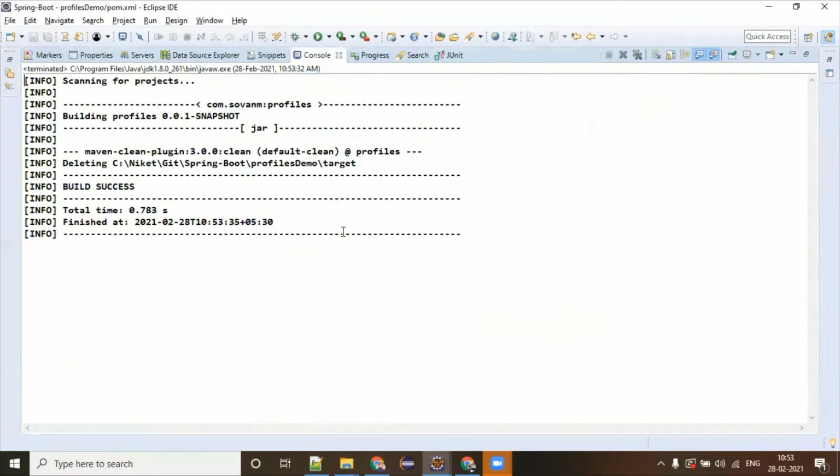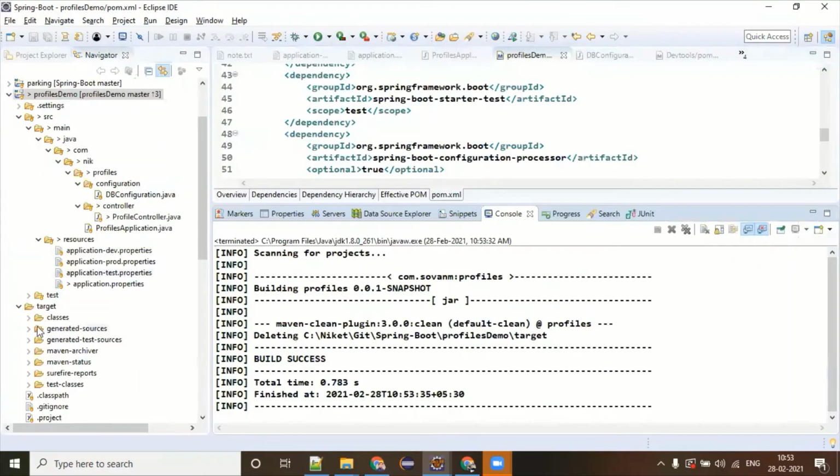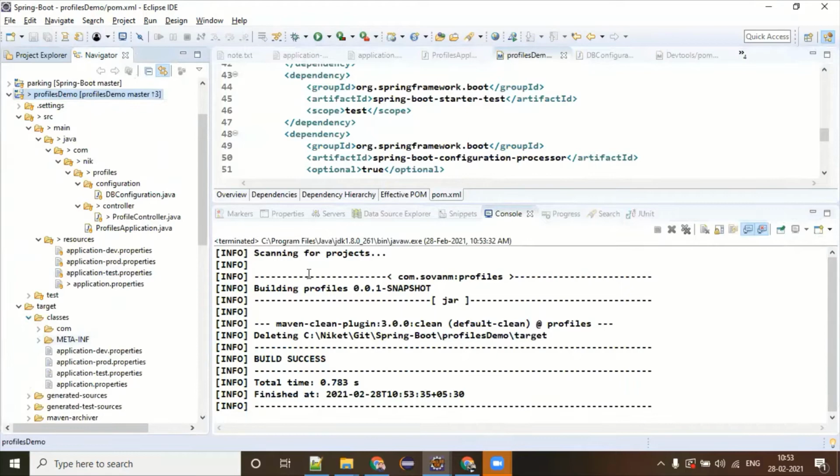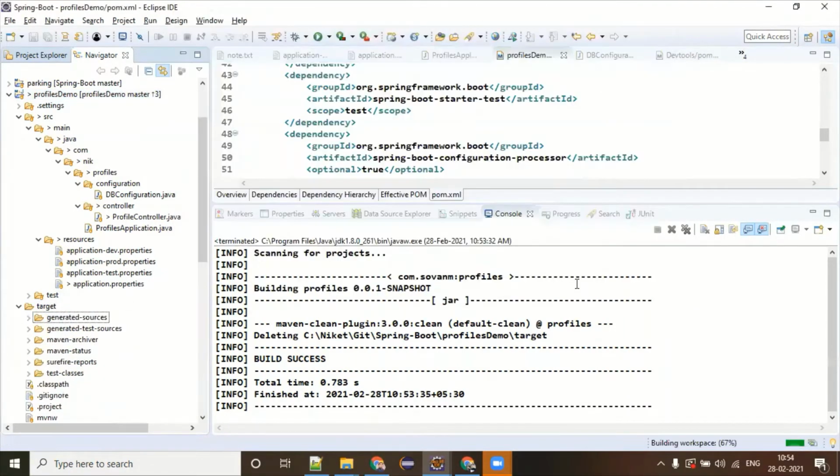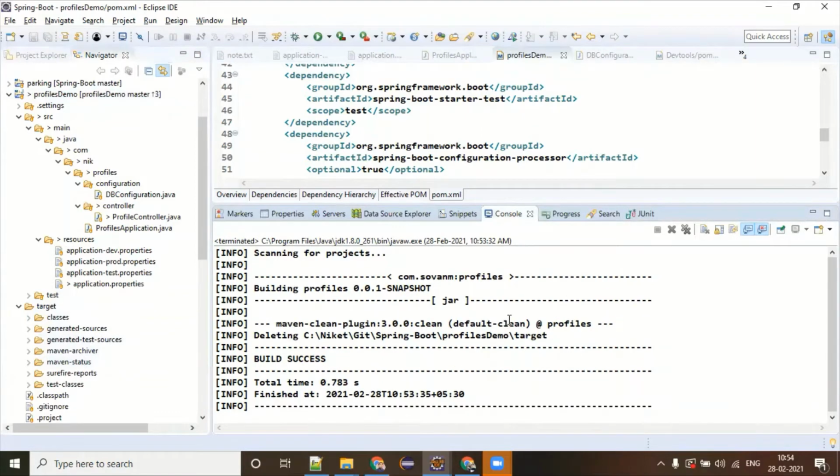So what this did, deleting the target, and whether it has deleted the target, the answer is no. So if I delete this, okay, this is coming automatically because compilation is auto build.